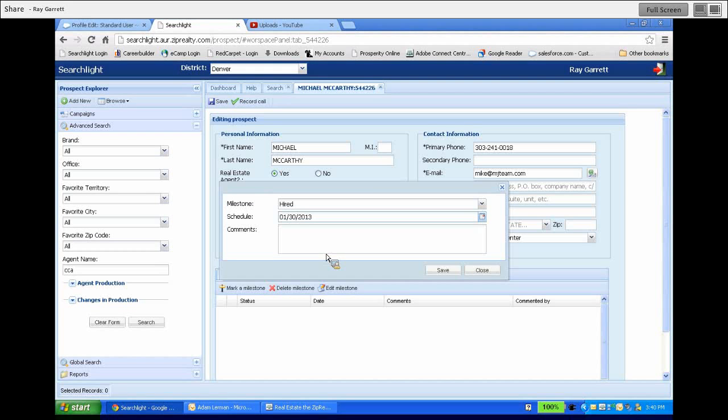Now you sent out the Red Carpet link, the candidate got the link, logged into Red Carpet, and completed all assignments in Red Carpet. They're 100% done with that, check. Now you go into Searchlight, mark this hired milestone, and the day that you're doing that, just go ahead and put that as the scheduled date.